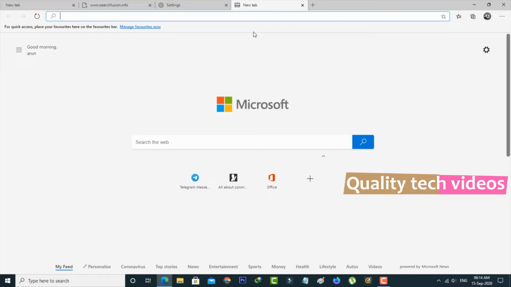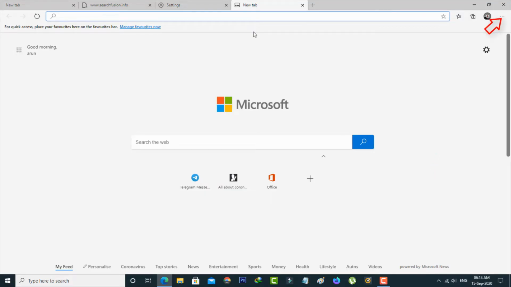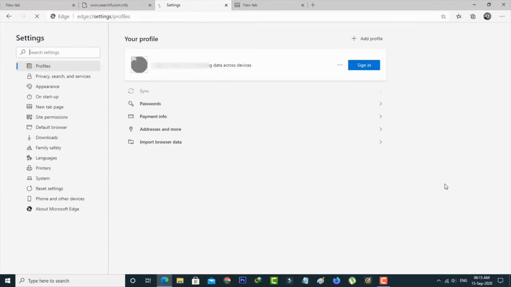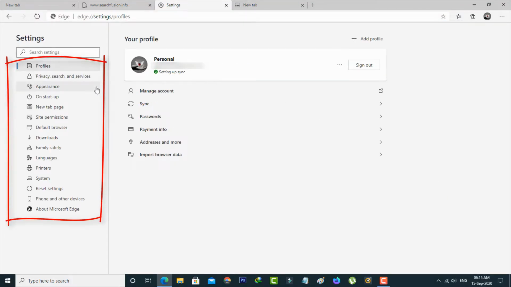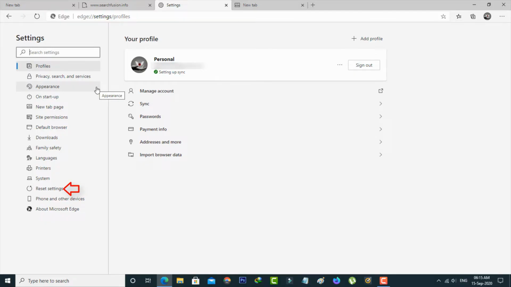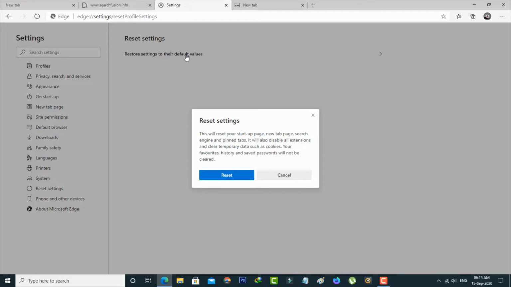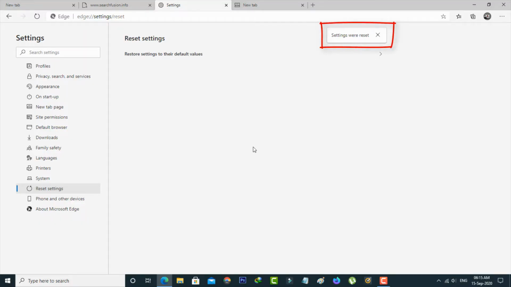The next method is, in this homepage section, the same way, you can press that three dots icon and then go to Settings. On the left side it shows some settings. Here you can go to Reset settings and then press Restore settings to their default values, and it asks for confirmation. So you can select Reset. Now my settings are reset successfully.